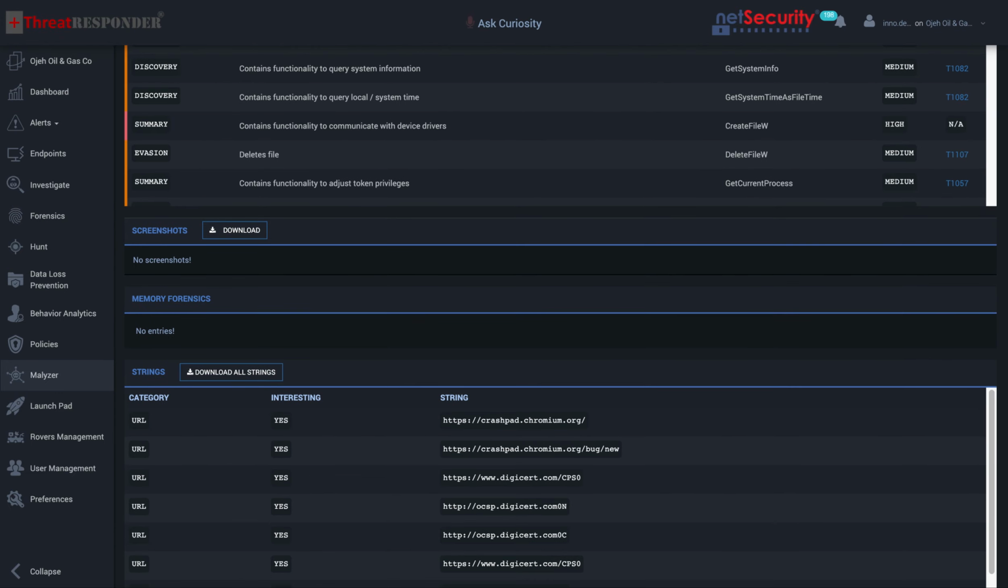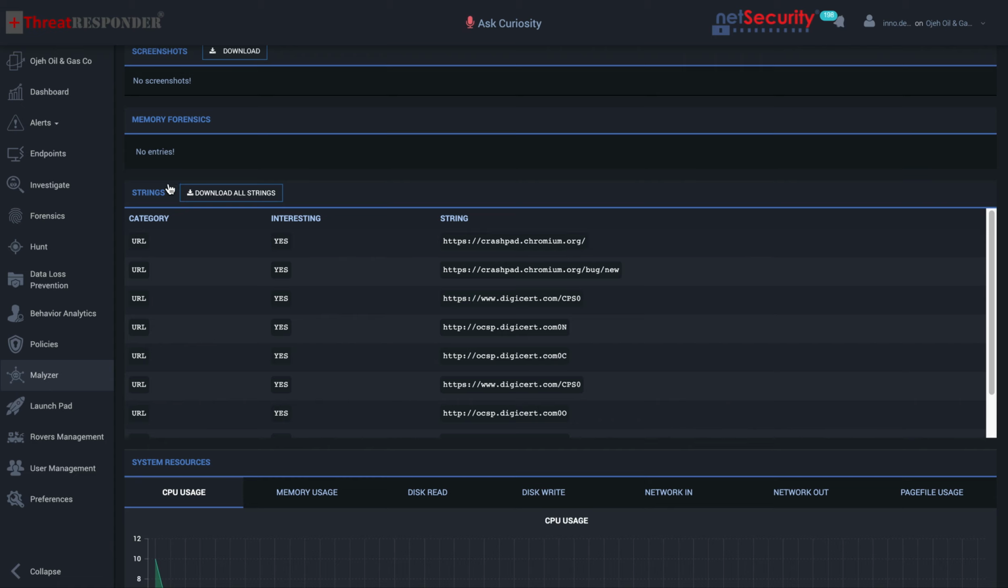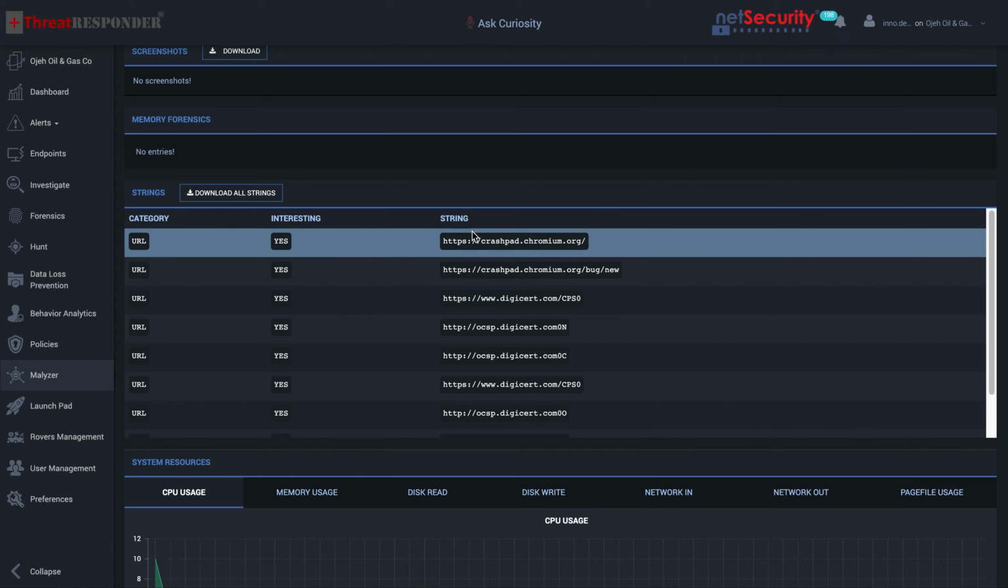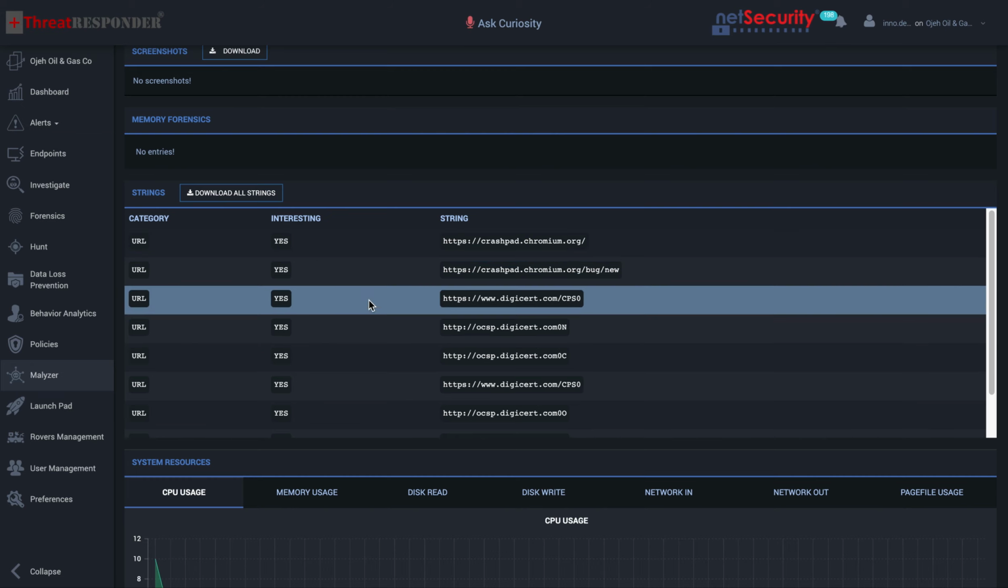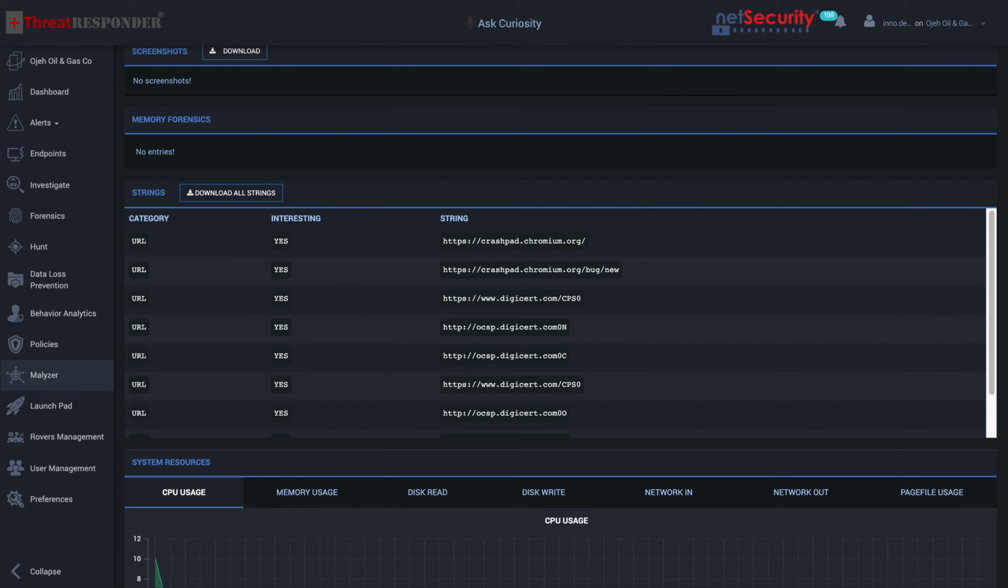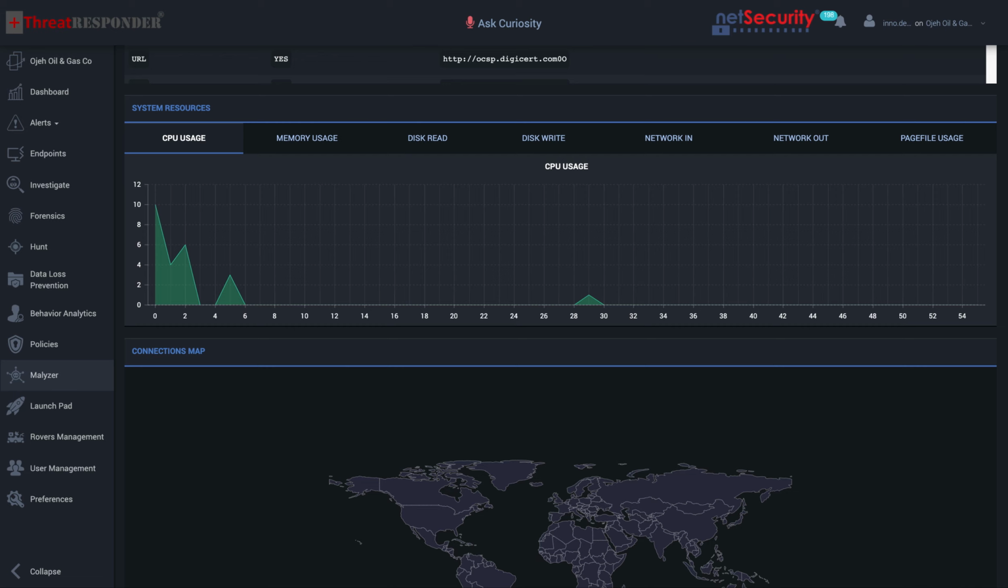the MITRE, right? And then we have screenshots, if any, and we have the ability to download any of the screenshots, right? And memory forensics, if any was performed. We also have the ability to download all strings and identify some of the strings. So within that Chrome exe, we're able to identify some URLs that were actually inside that file.